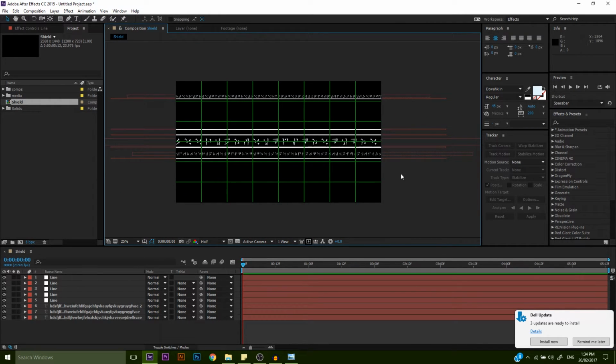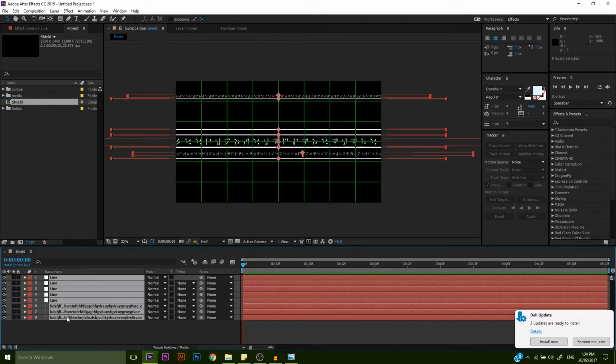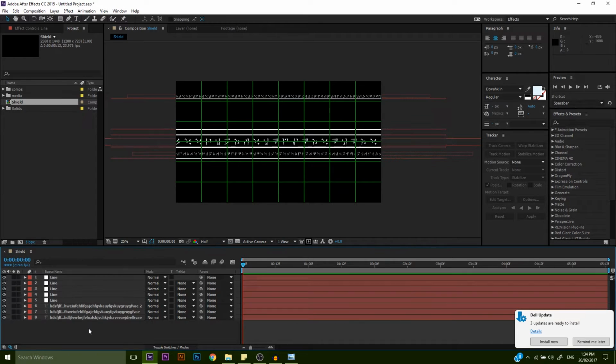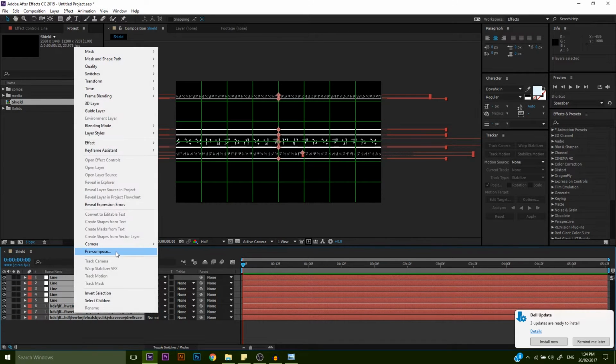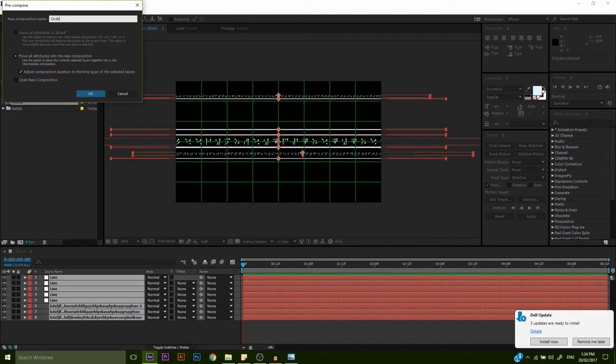Alright, so that should make our circle pattern. We will pre-compose this, so right click with all the layers selected, pre-comp, just call it circle pattern. You can name it anything you want as long as you name them so you know what they are. Move attributes to the new composition.